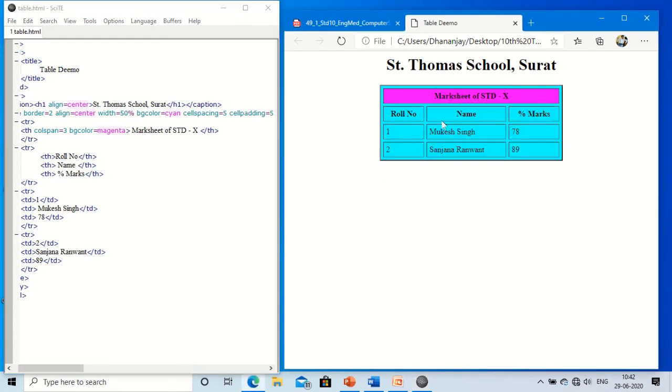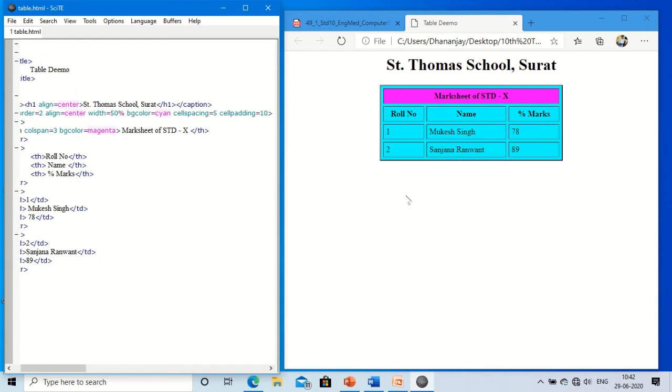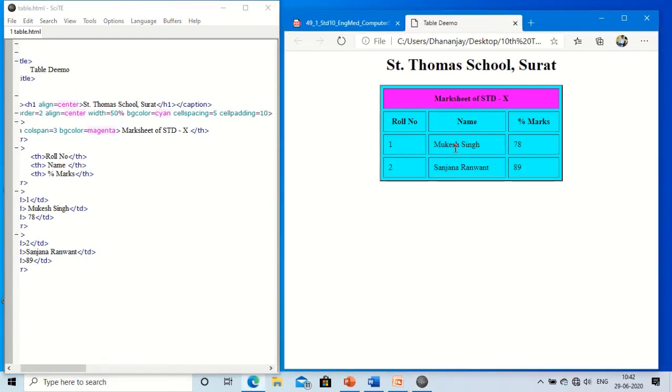You can see around this text of the cell is going to increase the space. So if you want to increase the space around the text of the cell, we have to use cell padding. If you want to increase the space around the cell or among all the cells, we have to use the cell spacing. Let me give 10 and let me show you. You can see the space around the text is going to be increased.